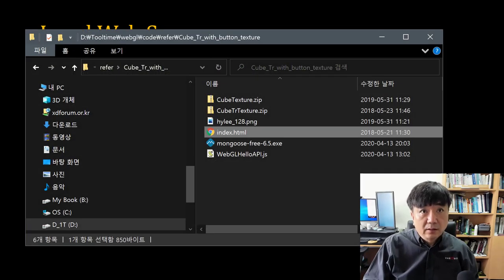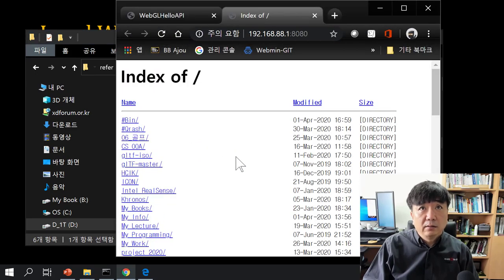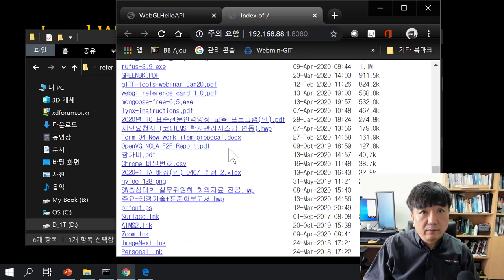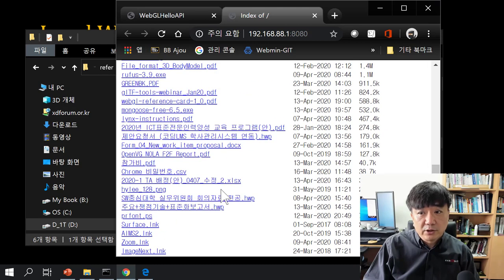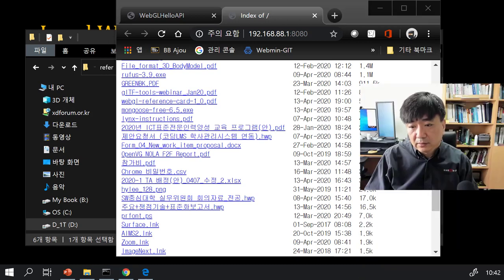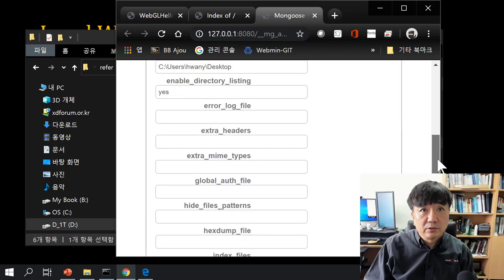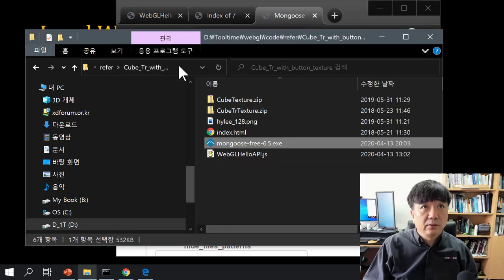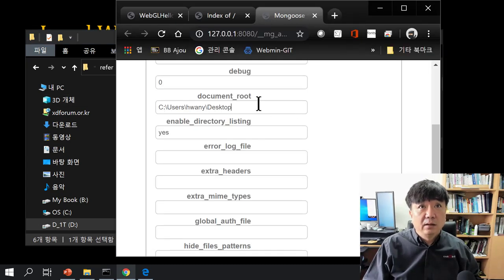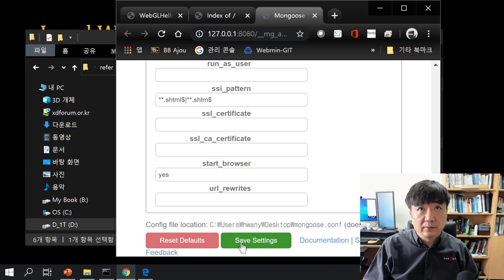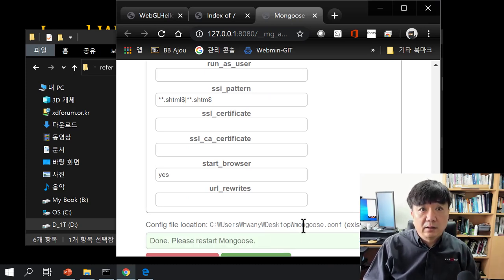For example, it is just a simple exe file. I copy it into my local directory and run Mongoose. Then something appears in that folder, my desktop folder. You can see the Mongoose icon in the corner here. I want to change it to the document root, so I will change it to here. I copy it and then paste it. Okay, and save settings. Then we can see that the configuration file is stored.